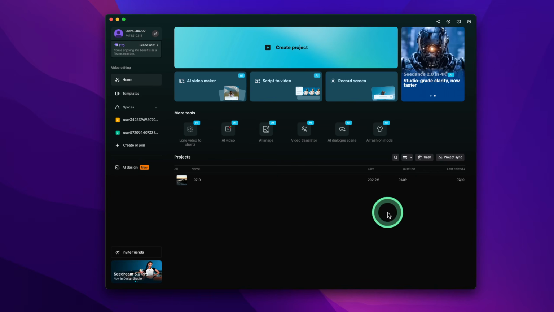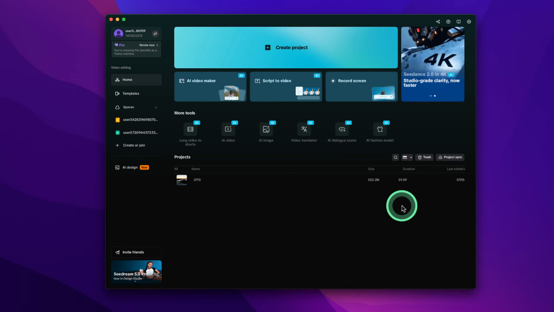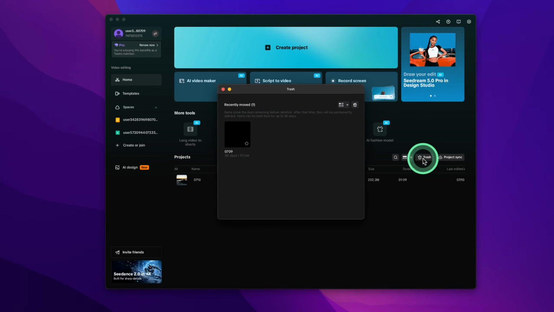Once the process is finished, return to your Recent Projects screen to verify that the selected projects have been removed. Keep in mind that deleted projects may remain in the trash for a limited time, depending on CapCut's settings. This means you can restore them if you've made a mistake, so you don't need to worry about losing them permanently right away. And that's it. You've successfully cleared out unwanted projects in CapCut. So now you know exactly how to organize your workspace and keep your project list clutter-free.